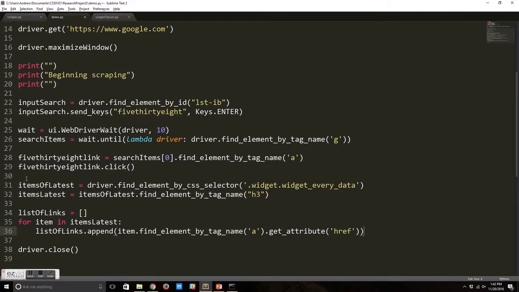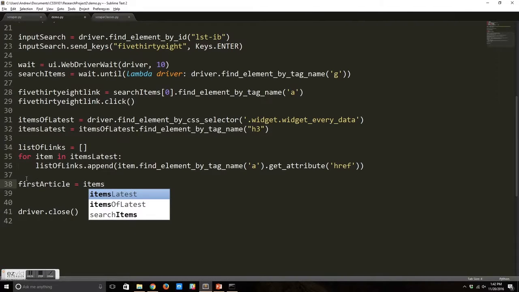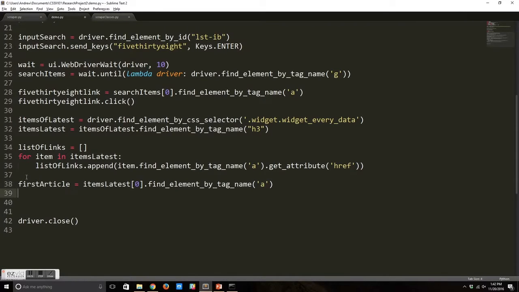Now this is going to be used later, but for now we're simply going to manually go to the first article and print its content. So you can say first article is the first item latest, basically the first element in that list. We're going to find by tag name, find the link and click that. So this is going to get the link, and again, like we did before, we can just click that. So now we're actually on the page that we want to scrape.